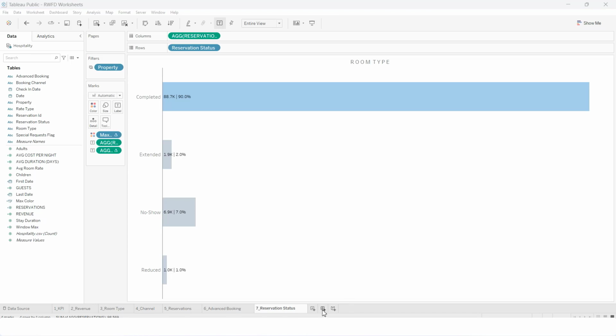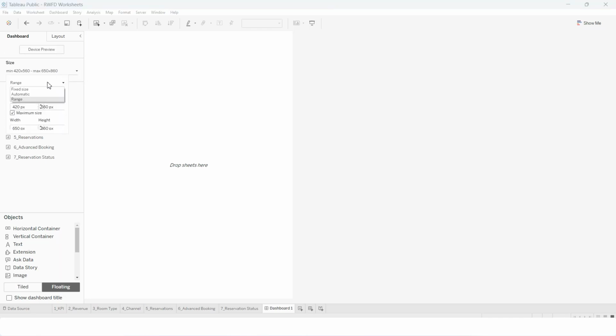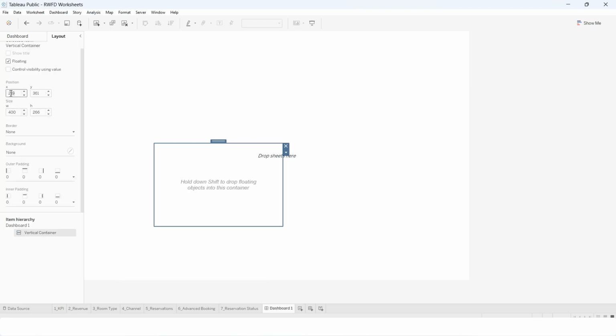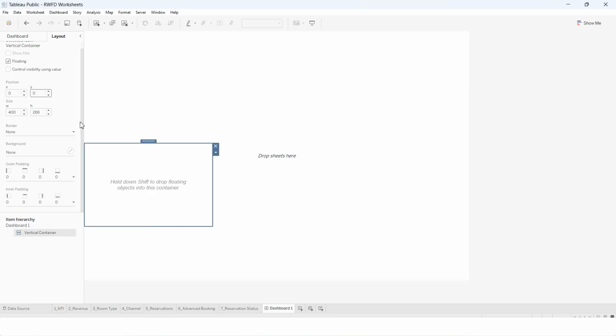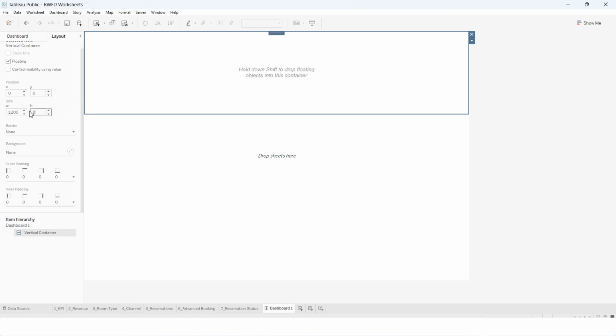We need to go to the dashboard tab here. Let's start with the floating container, but first let's delete the phone layout and fix the size. Make the width 1200, height 800. Now let's go to the vertical container. Bring a floating vertical container and go to the layout. Just make X position 0, Y 0. This will bring the container to the top left. And let's make the width 1200, height 800.